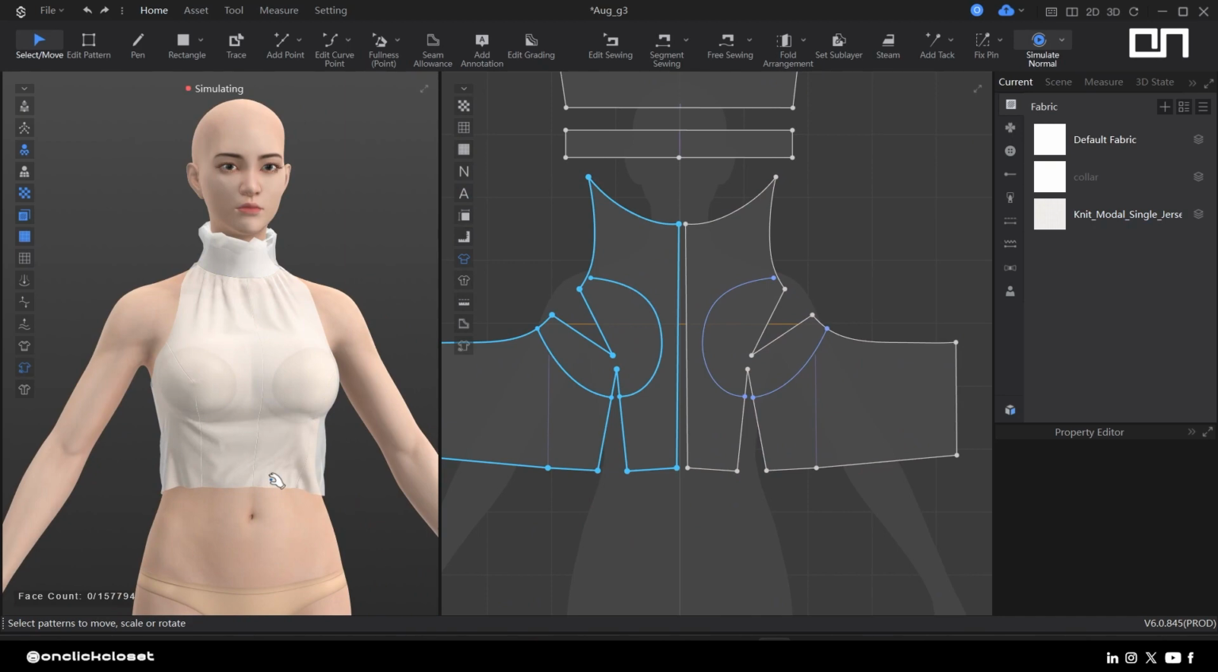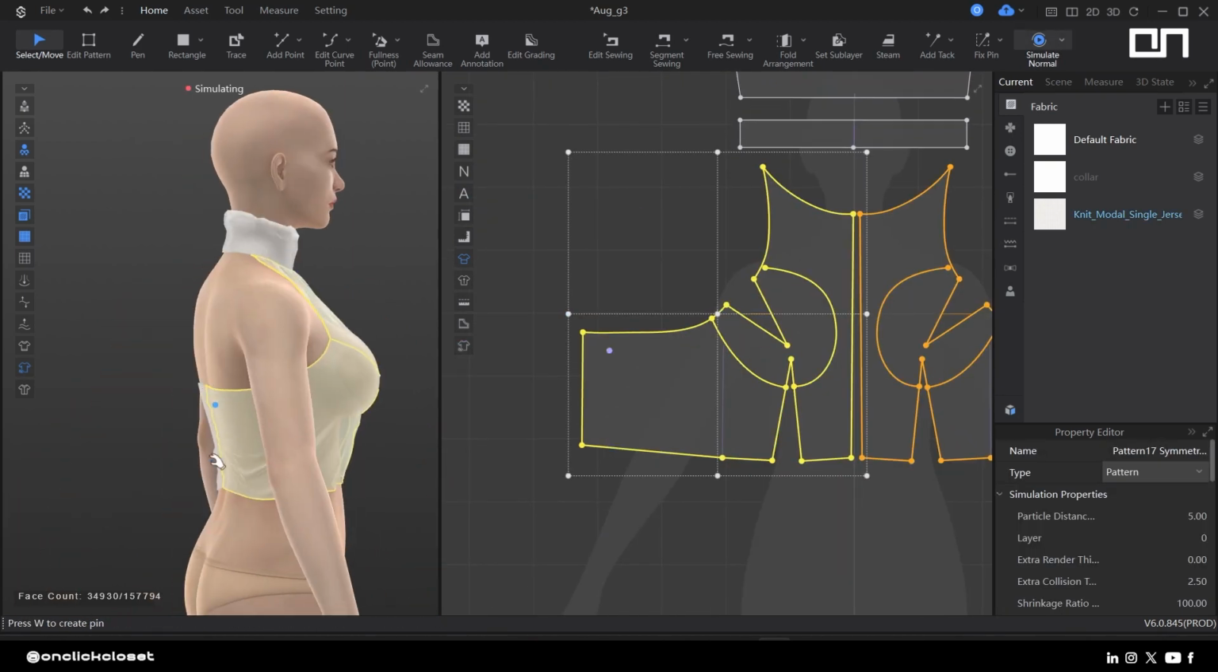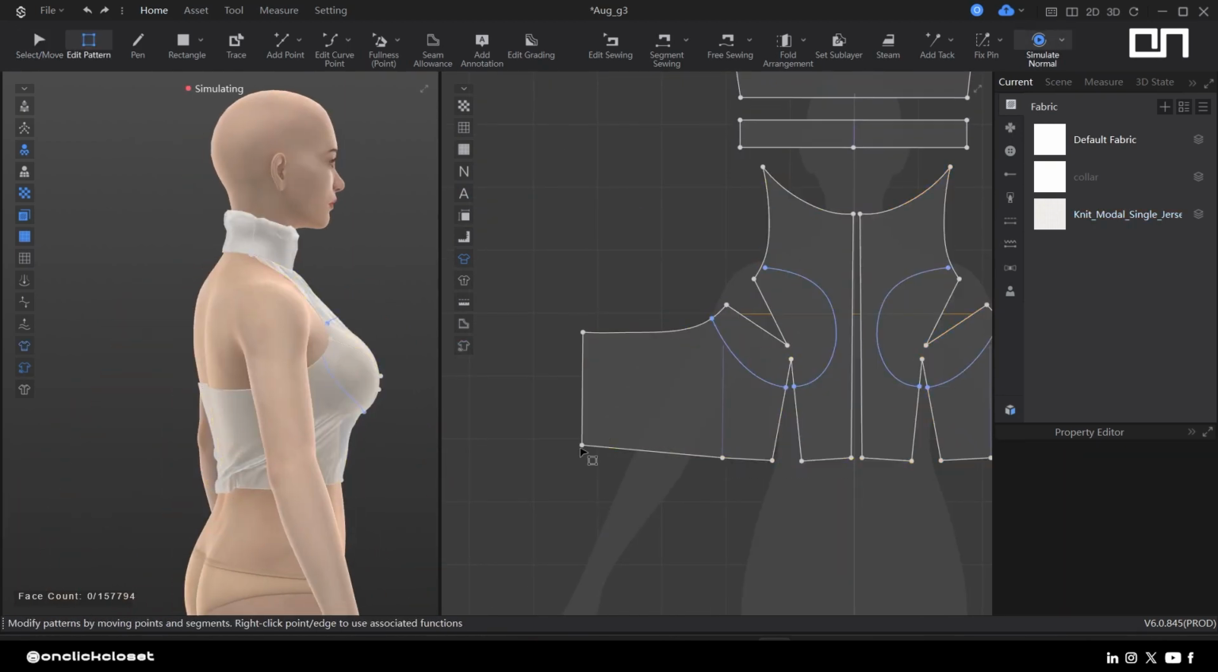Now that we have the basic shape of the top, we go back to the reference and start creating the wrinkled fabric effect.